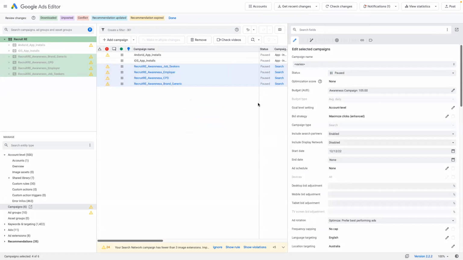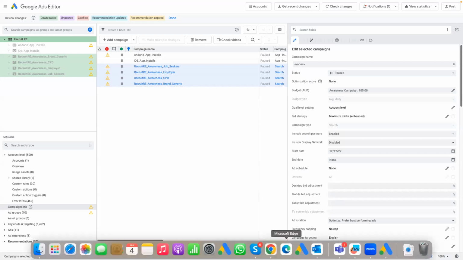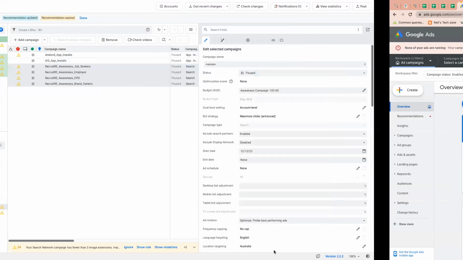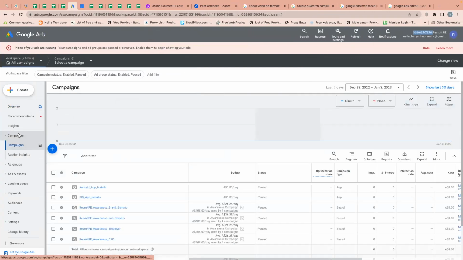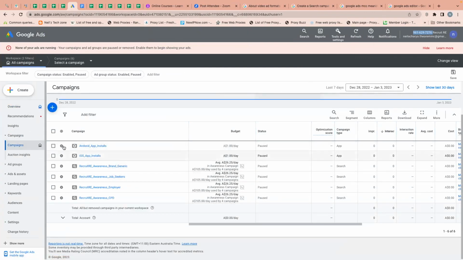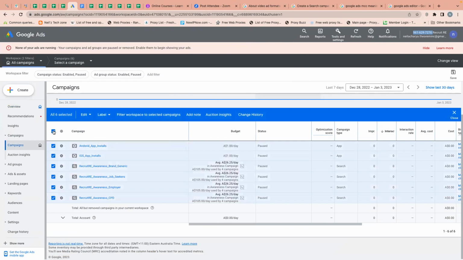One of the advantages of Editor is that it is almost like text-based, and you can copy paste, cut paste, make minor changes here and there. But that is not fully possible in the interface. So in the interface, these are the campaigns, but if you want to edit all the campaigns together, you cannot. If I click edit, it will just open the first one.